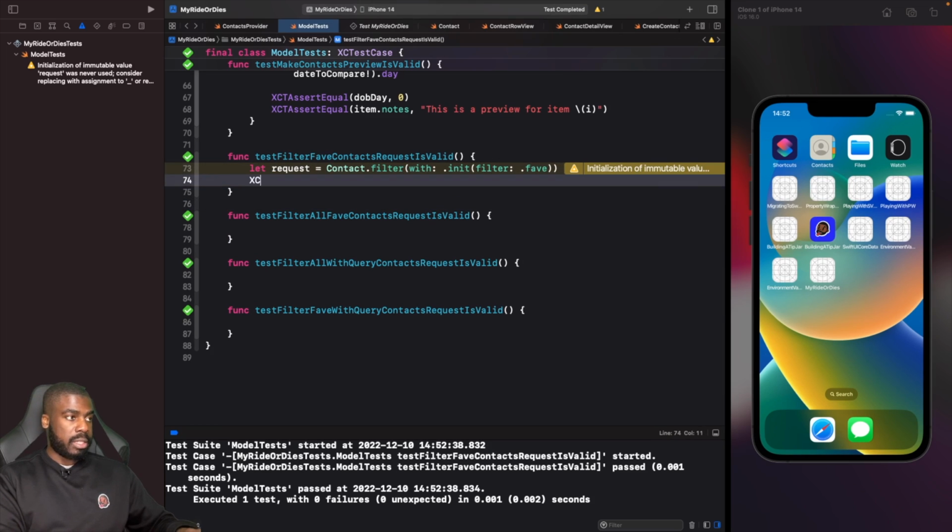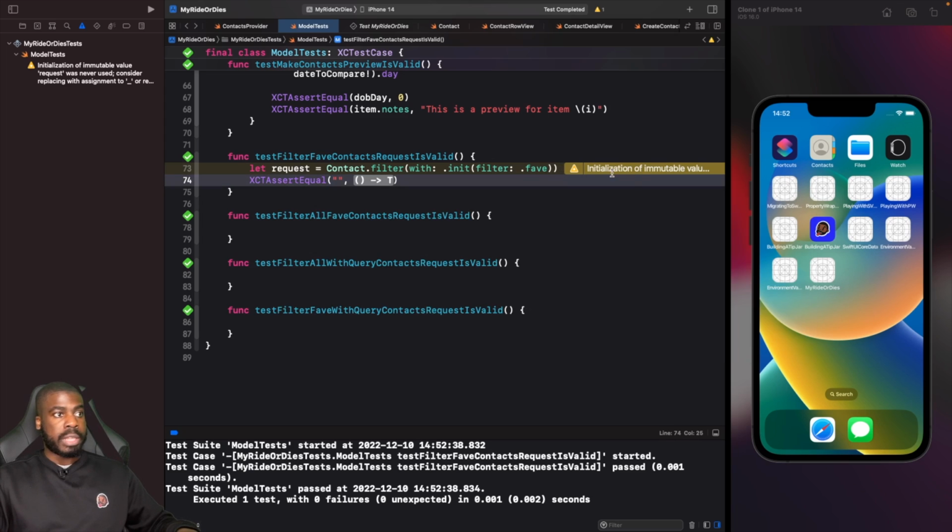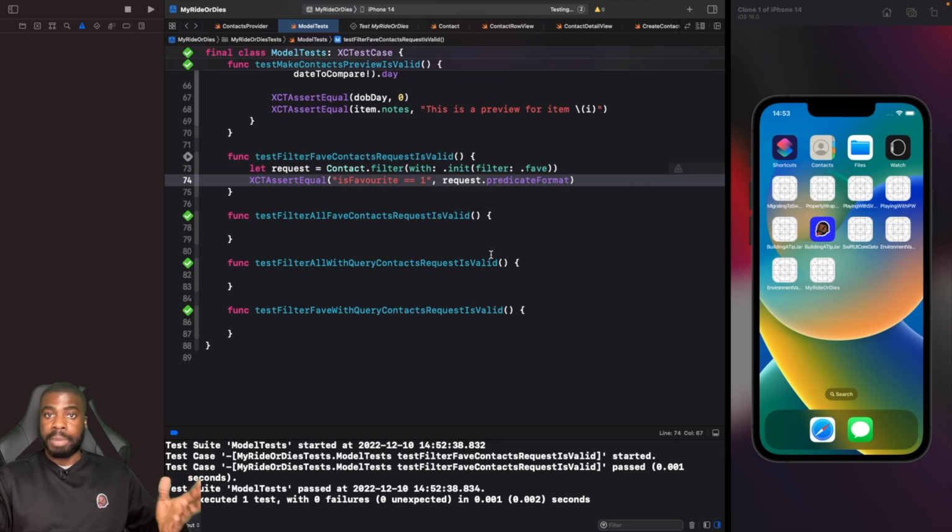In here, we want to do an XCTAssertEqual, and we want to make sure that this representation matches this string I'm about to put in here. Cool. So in here, we want request.predicateFormat. This is going to check to see if the predicate format matches this string, and if it does, that means it's good. If you ever make a change and your predicate changes, this test will fail, and it'll be an indication that something's changed and your query might be wrong, or it might be right. Essentially this is just telling you that the predicate has changed. So let's test this out and see if it runs and passes. Cool. And now that passes.